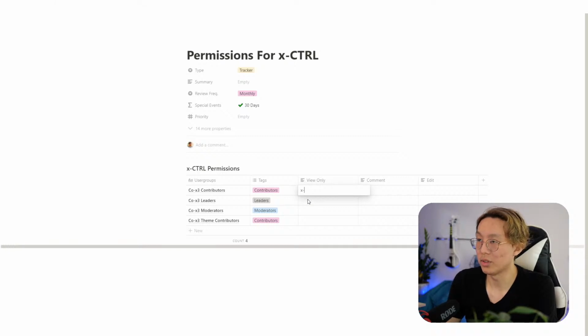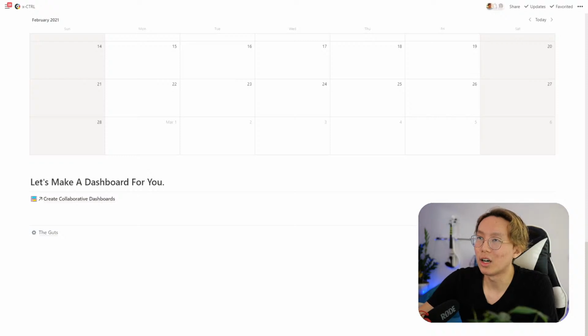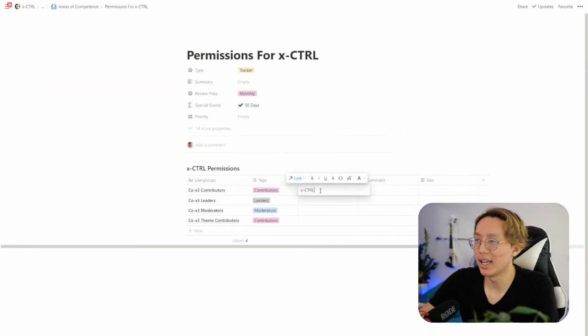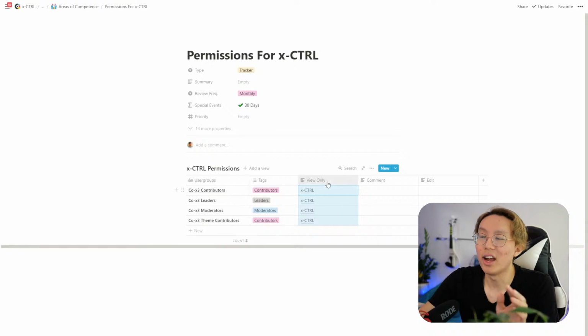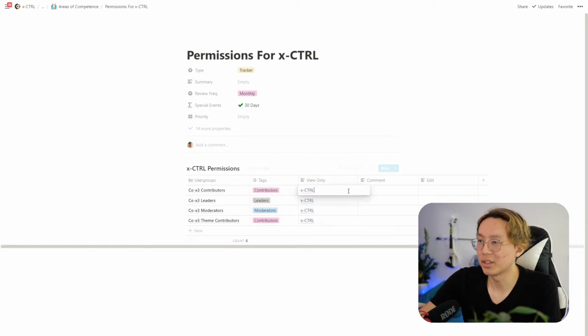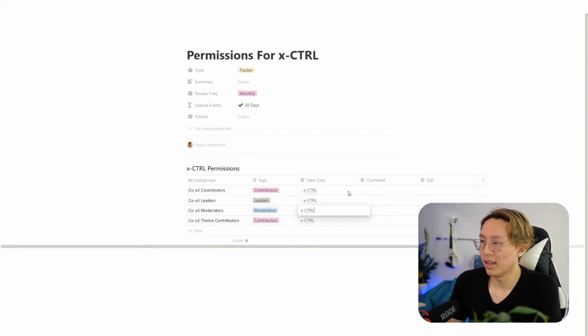So what I want to do here is show X control, and I'm going to copy the link here so that I can easily access it if I need be. And I'm going to now just copy and paste it across all of them. So everybody has view only access for X control. Okay. X control, X control, and X control.